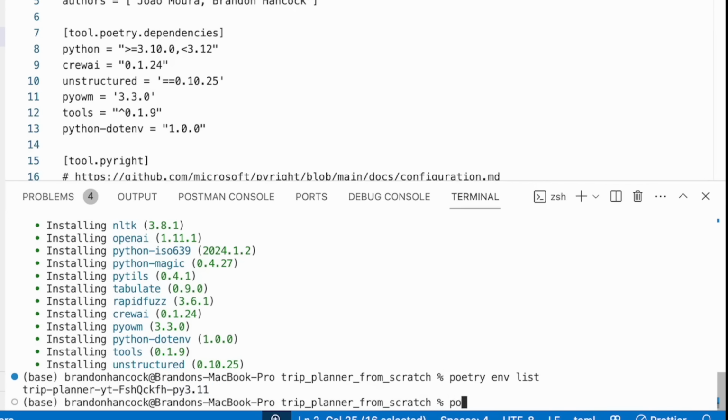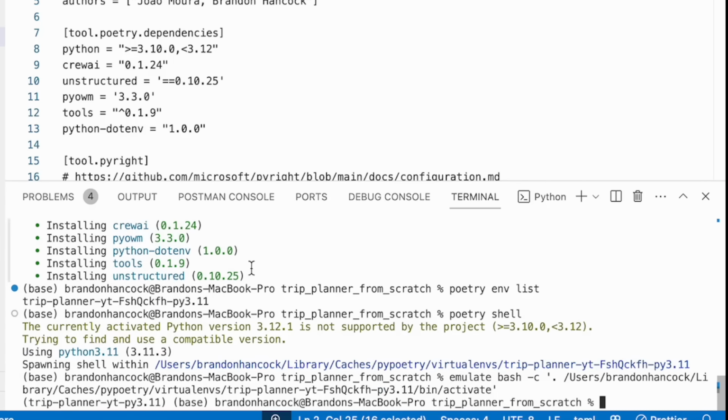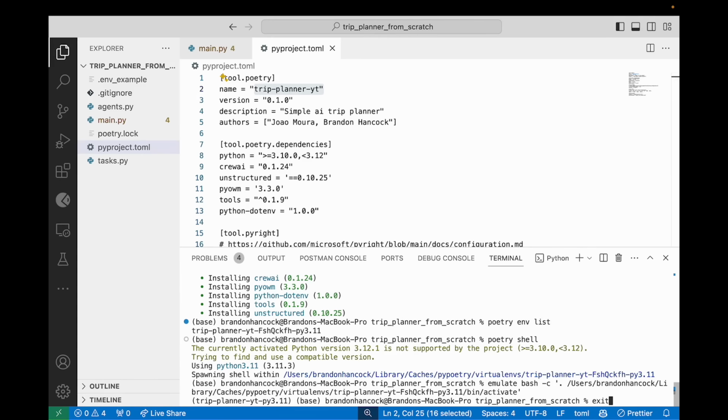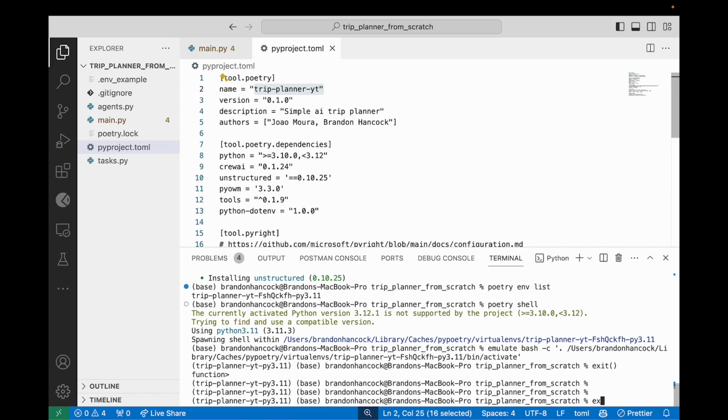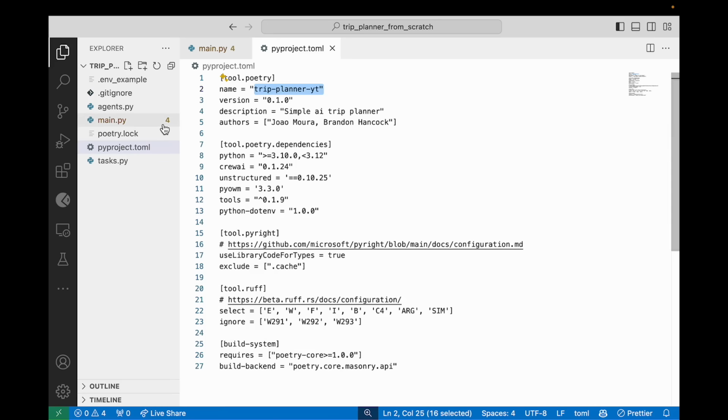Fantastic. And you can go ahead and enter your poetry environment by typing in poetry shell, and this will activate the current environment for whatever folder you're currently inside of. So this is opening up our new Python environment. You can see it gets called out right here. So give yourself a pat on the back. You just did the first most important step, where you now have a Python environment that you can start using. What we're going to do next is start working on our agents, and we're going to move over to the fun stuff.